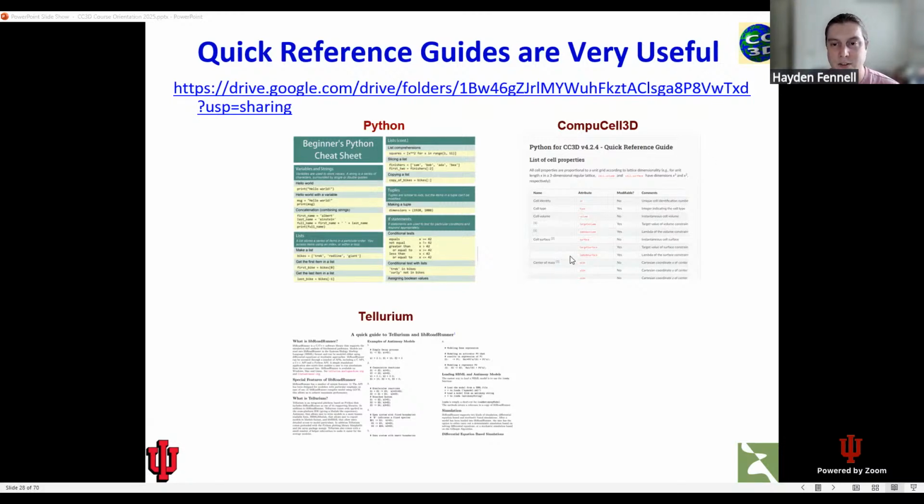And that's, again, a subdirectory in the student materials folder, so you can find everything from the student materials folder. I just posted the direct link there. We recommend downloading these to your desktop or somewhere convenient where you can open them when you need them, or even better, printing them out and having them on hand, especially if you're not as familiar with Python or the various CompuCell properties and commands. They can become very handy to have ready to look at when you need them.